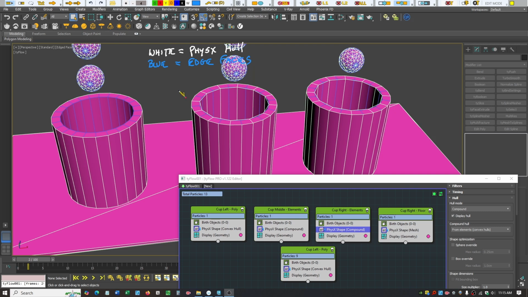If you look carefully, the white is the PhysX and the blue is the edge faces, right? If you notice on this cup, there's no inner white like on these two, right? So in other words, the cylinder or the shrink wrap on top is actually covering up this hole. Whereas here we can see that the shrink wrap is going over the edges and down inside the cup, so we actually have a hollow cup in both of these examples.